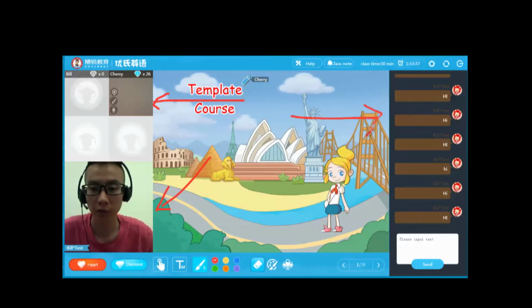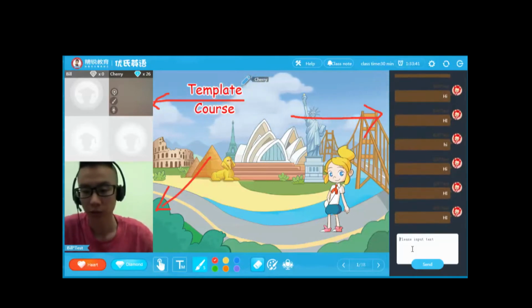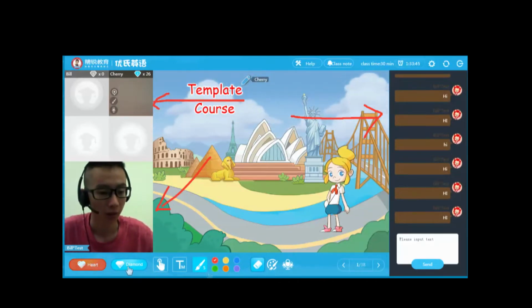On the right side of the virtual classroom, there is a chat box. You can type in the chat box. Also, the students can type in the chat box. It's like a group chat. And down here, there's a toolbar.